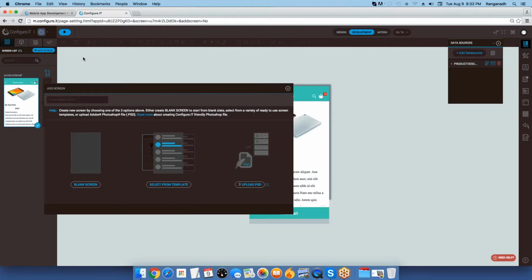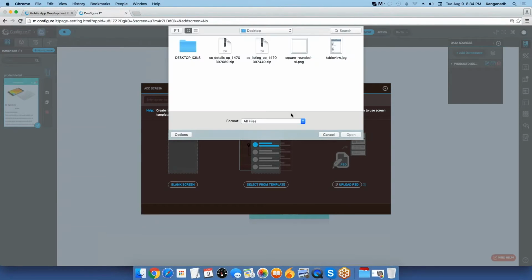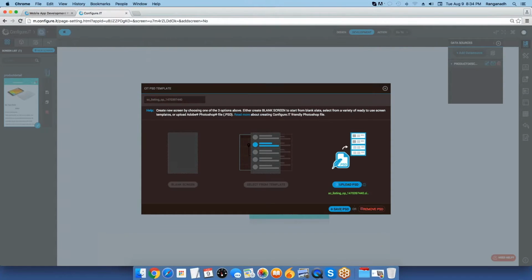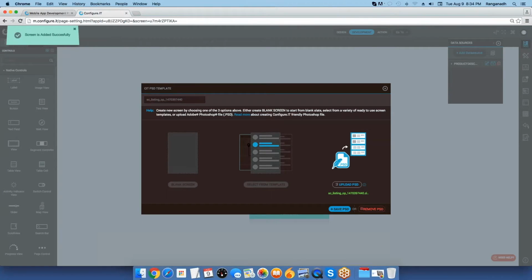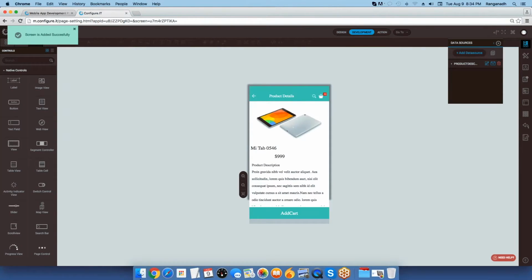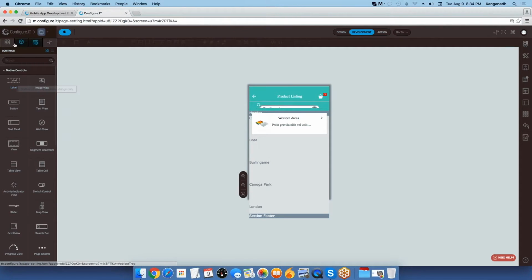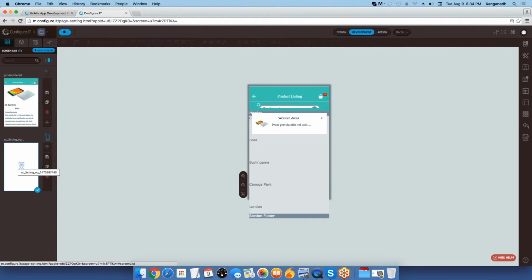So let's upload the PSD here. Here I took a PSD file, so that it would help me minimize the time that it consumes for creating a screen. So this is the screen that you're looking at, a design that I just uploaded.